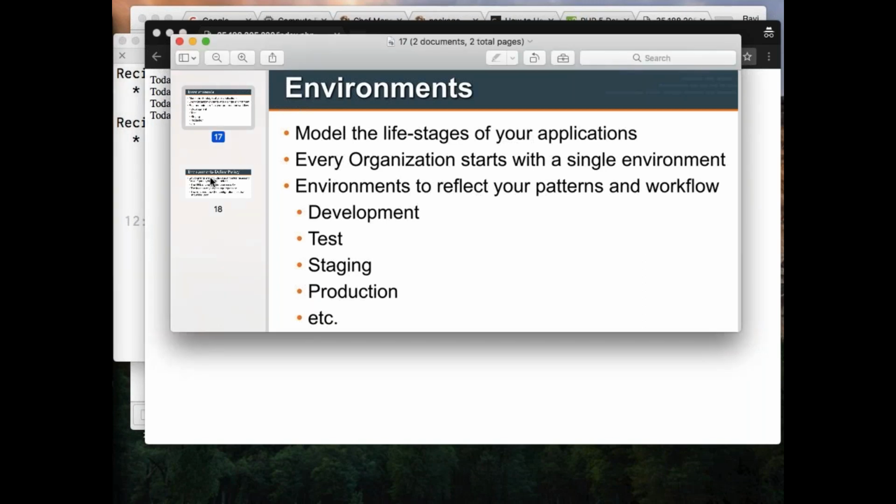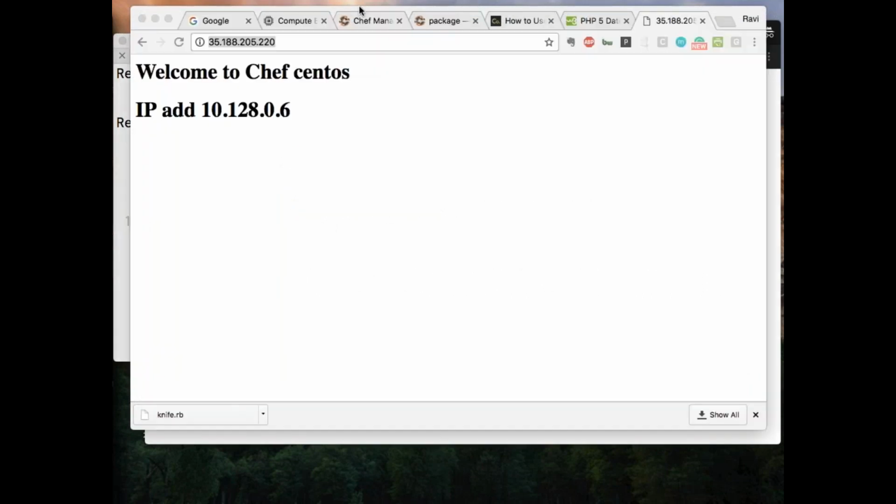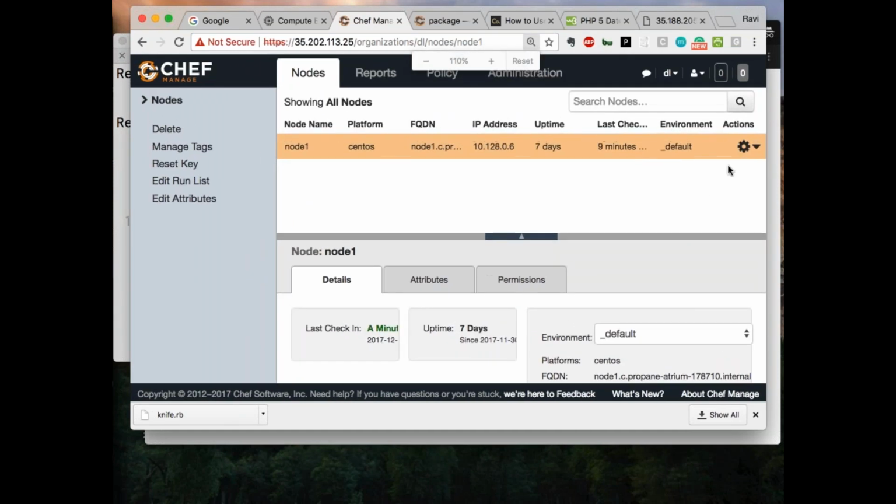And there were some particular things. By default, if you remember, I told you that every node will belong to one environment called _default. Any node you create will go into that specific environment called _default. Now, if you want to apply your own, apart from default, we need to go and create our own particular environments. Let's see how we can create those environments.